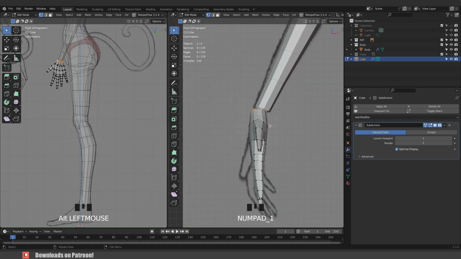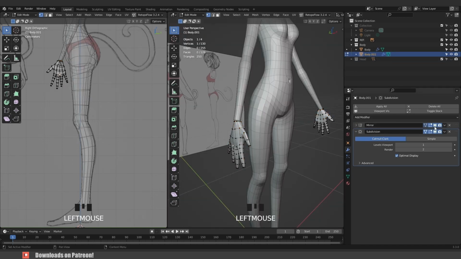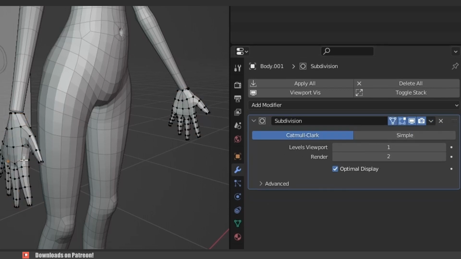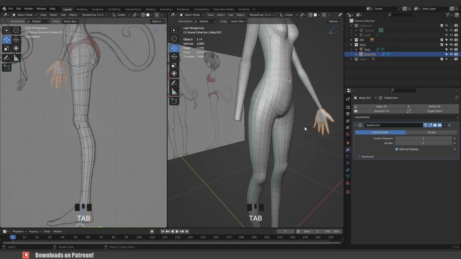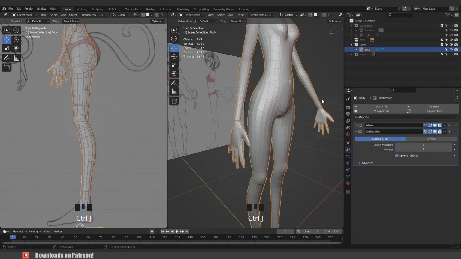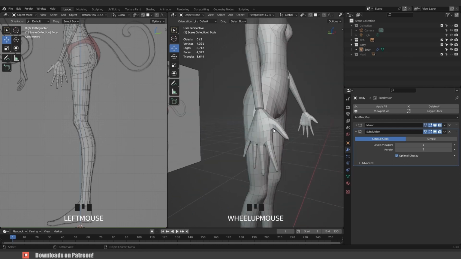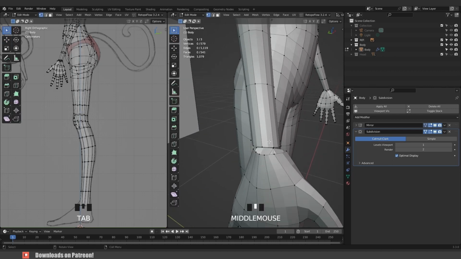We're gonna need to apply the mirror modifier. I think I have made a mistake with choosing the wrong side. In the edit mode, hit L to select all these vertices, X and delete them. Select the hand, hold shift, select the body and hit Ctrl J to join. And there we go. By holding Shift Alt and left-clicking, select this loop and this one.